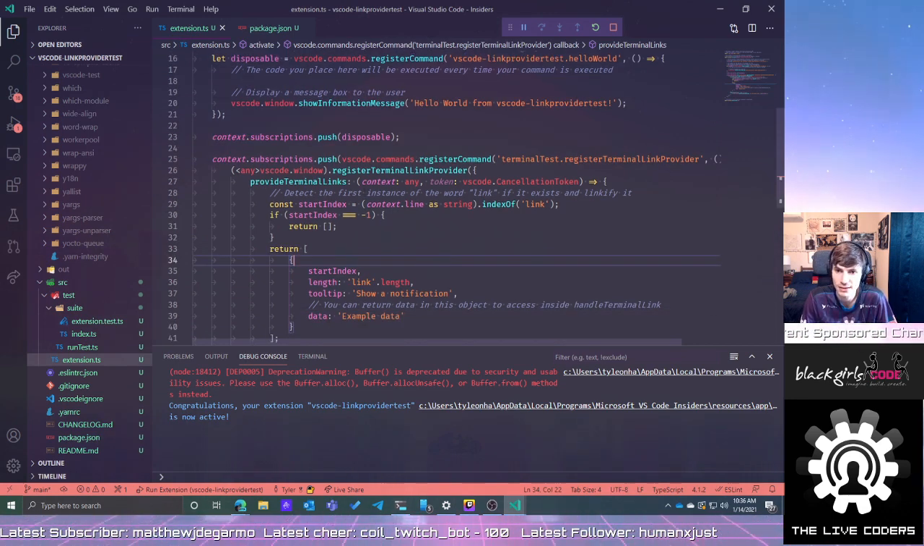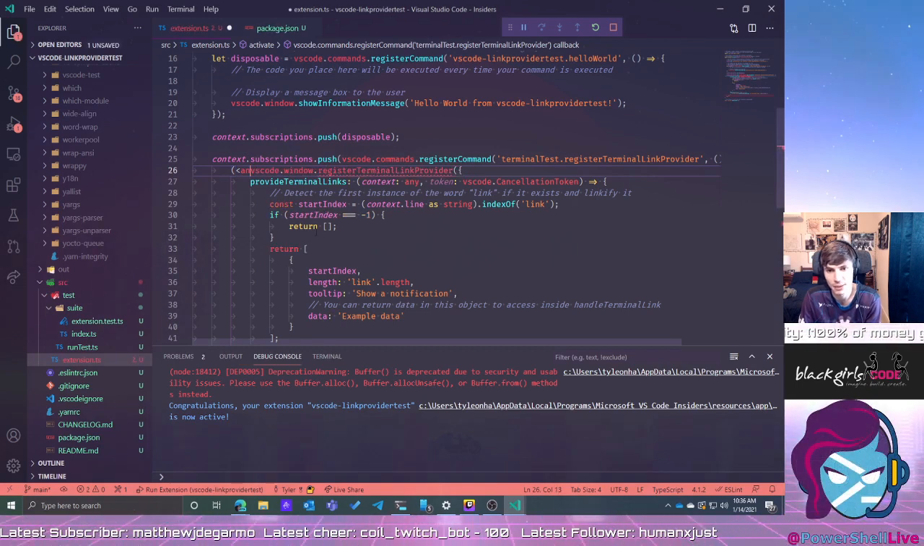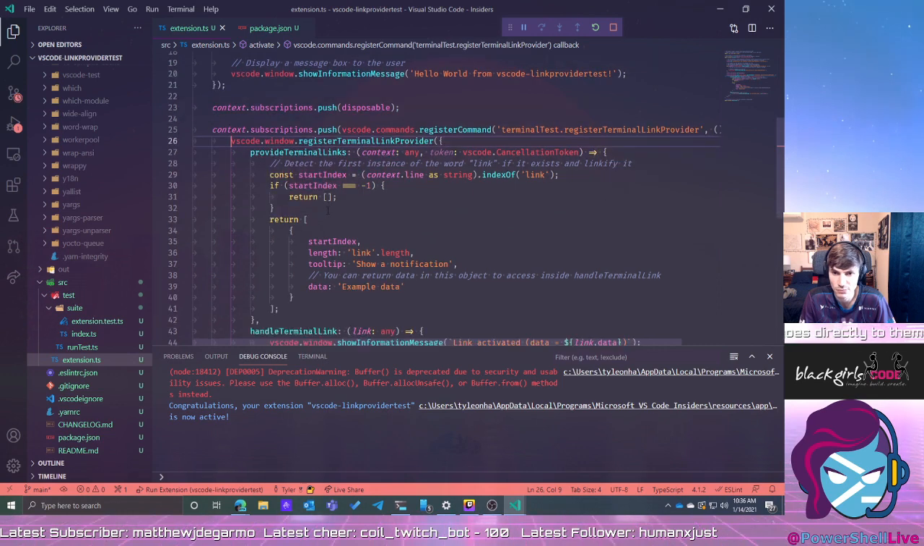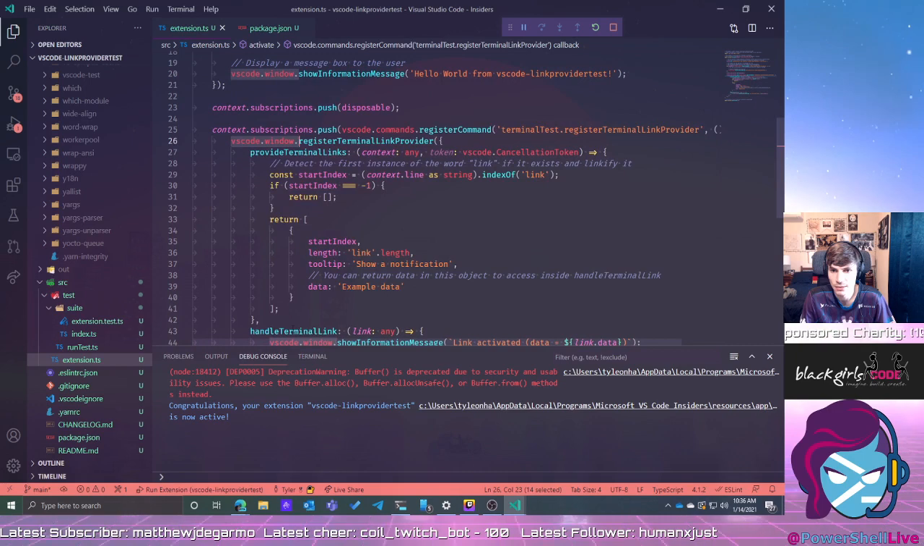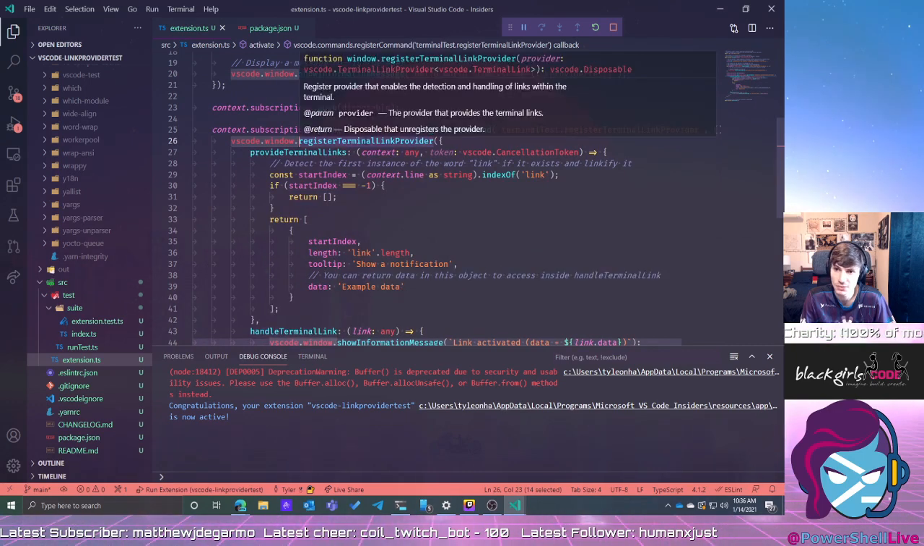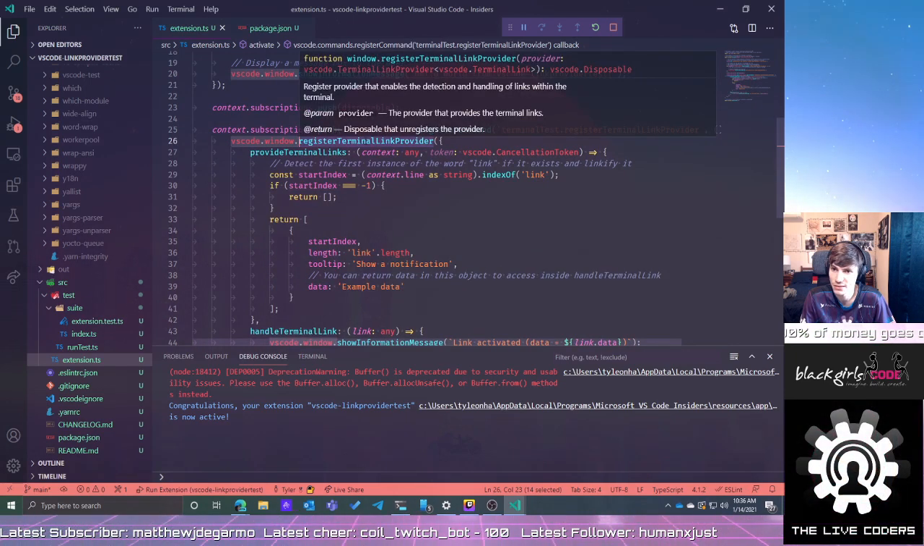I think he maybe made this sample before the API moved into stable, which is why that code was there, but we don't need it anymore. Then we have vscode.window.registerTerminalLinkProvider. At least I don't think we need it. Is it proposed? It seems to be there.